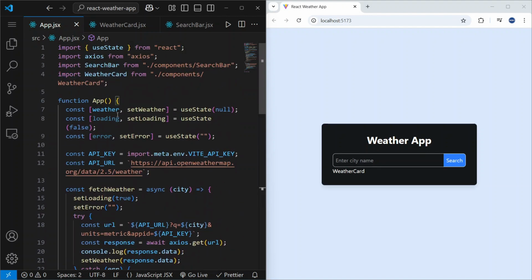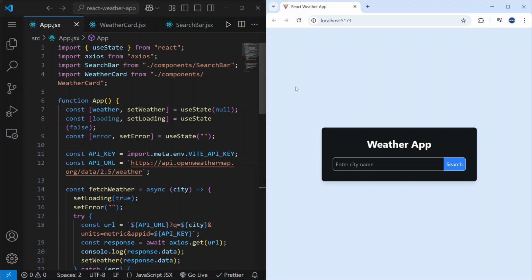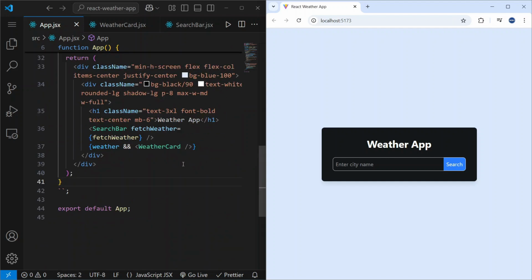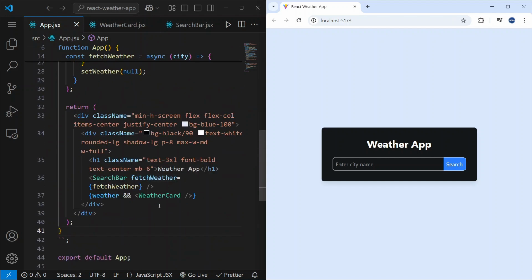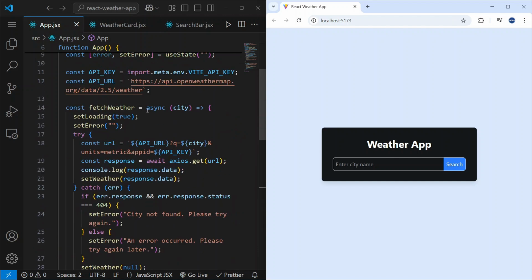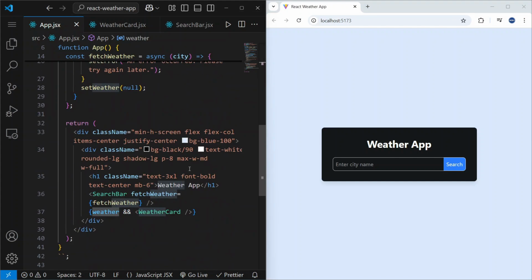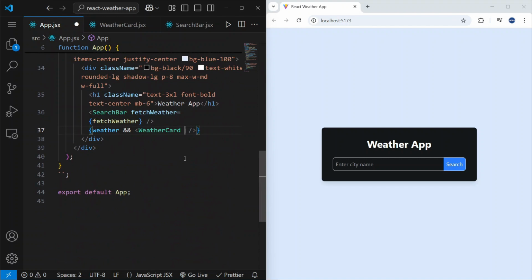Right now, our state has that information about the weather in London. That's why we see this text. If I refresh the page, you see that we no longer see it, because when I refresh the page, our state is null again. So that's it. And also inside this weather card, we need to pass this weather state, which has all the information about weather that we need. So let's save it.